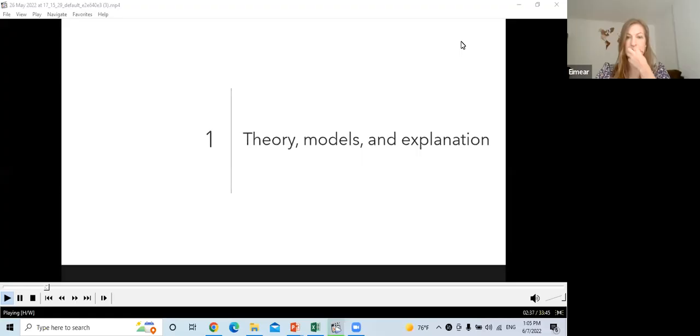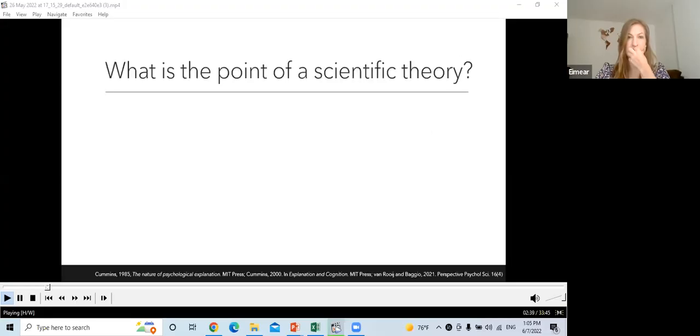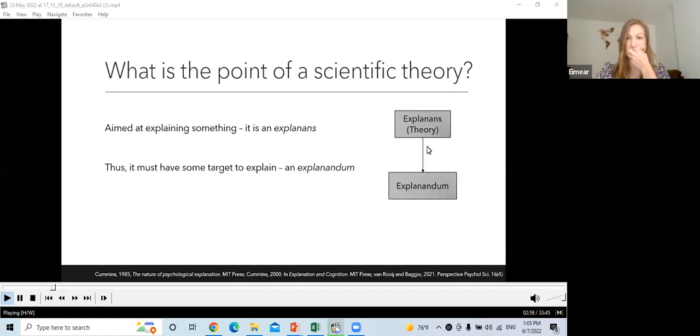Theories, models, and explanations. So first up then, what is the point of a scientific theory? Well, a theory is aimed at explaining something. It is an explanans. So it is our approach at trying to understand through explanation different phenomena. And so if it is an explanation, it must be an explanation of something. That is to say, it must have some target to explain, an explanandum.